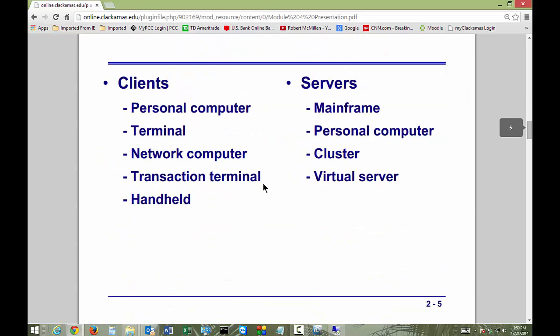And they're made up of two different types of computers. You have both clients and servers. And clients can come in lots of different forms. You've got the personal computer, of course, that's the traditional client. You've got a terminal, which is really traditional, back from, say, the 60s and 70s, but there are still some terminals out there. You've got the network computer, which can be a personal computer that is networked. You've got the transactional terminal, maybe like in a point of sale system, and you could have a handheld, such as a tablet or smartphone.